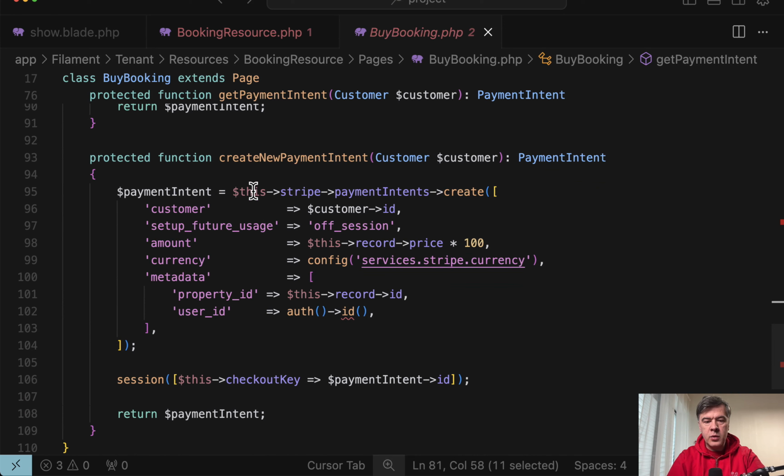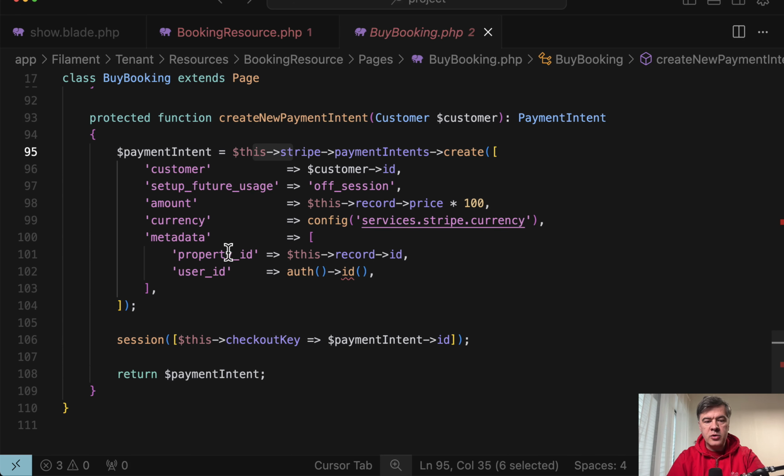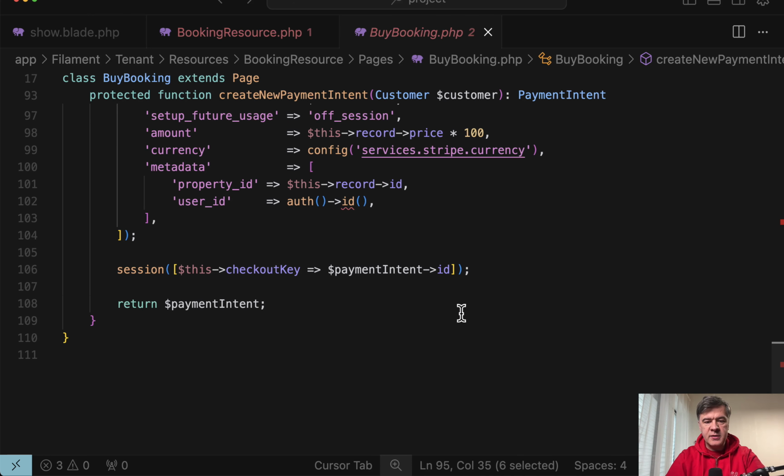Again, everywhere we use this Stripe as a client, calling its functions. Here we provide the customer, the price, the currency, and also we pass the property ID, which we will then receive in a so-called Webhook after the payment is successful. So then we would assign that property ID to the tenant. And that's it from the Filament point of view.